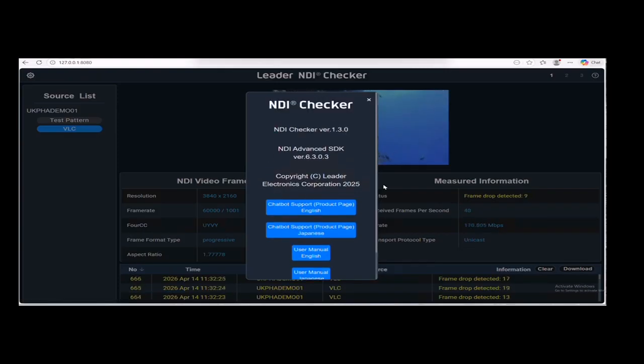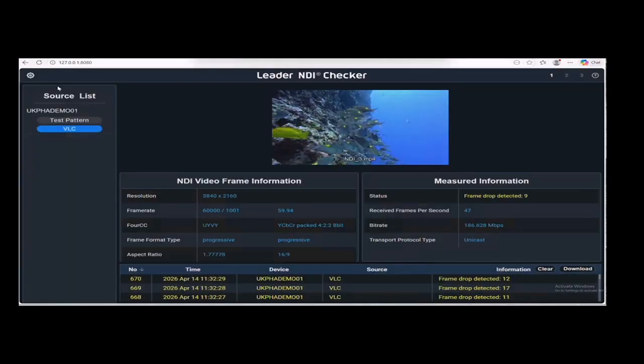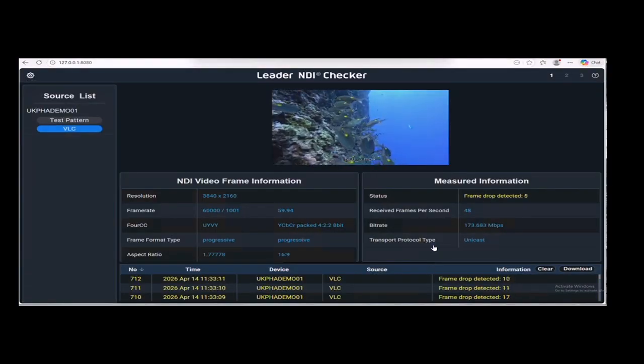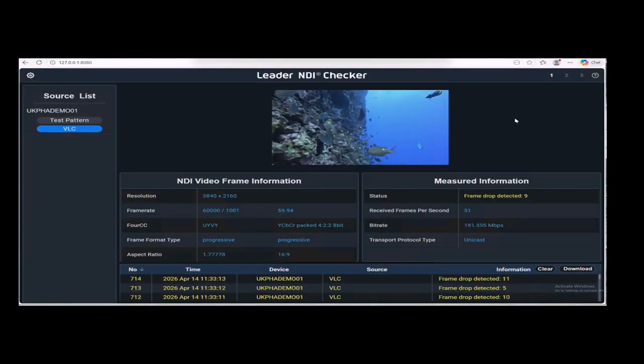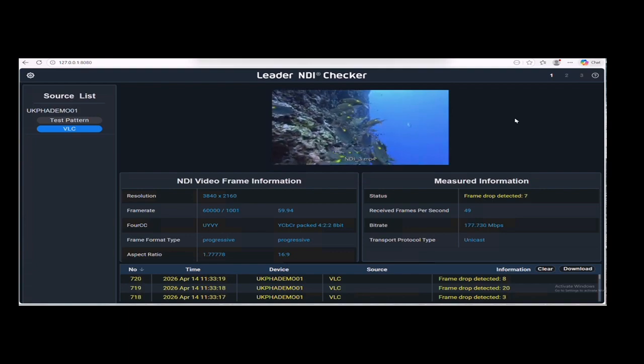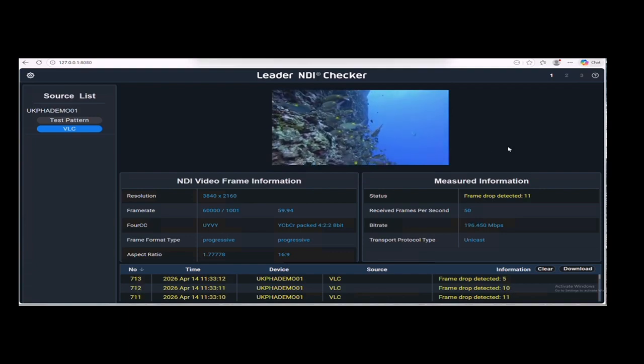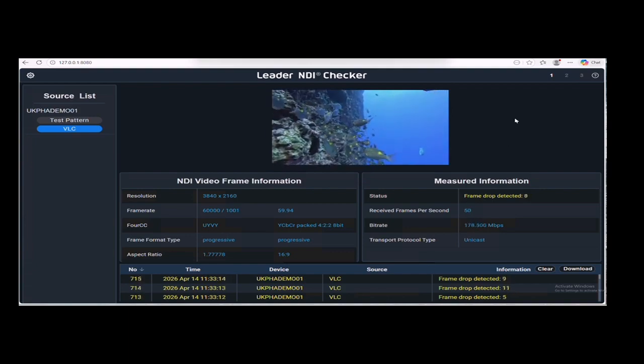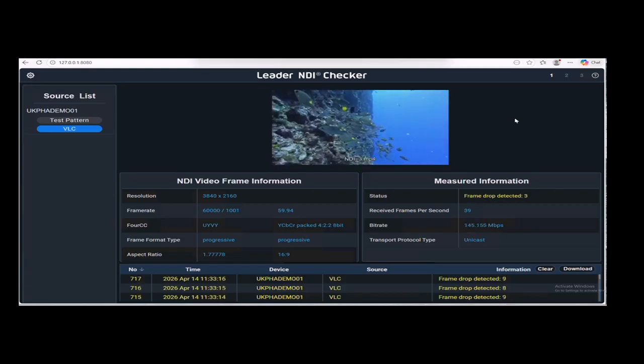This is particularly useful for larger facilities where you need centralized visibility of all your NDI devices and receivers across the network. Your Discovery Server will now recognize NDI Checker as part of your monitoring infrastructure, giving you better oversight of what's connected and where.